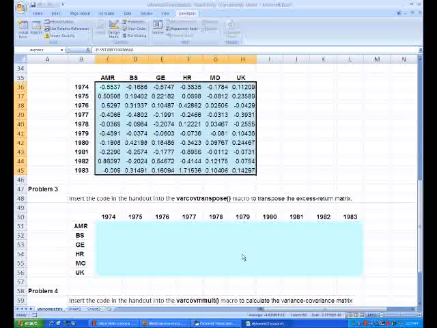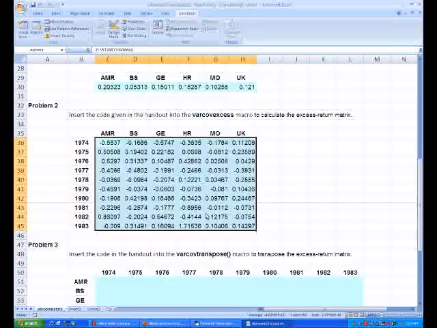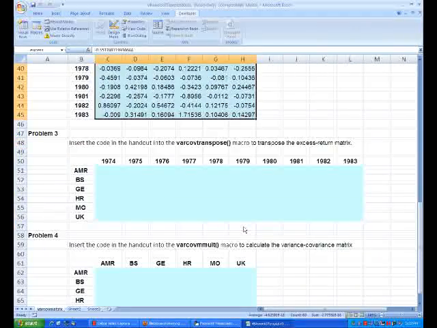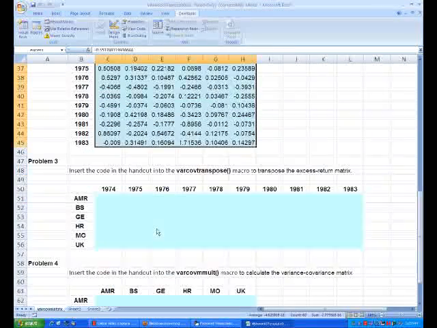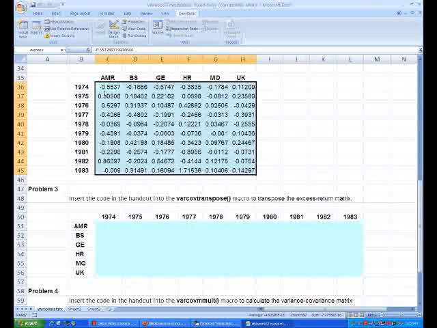Now the next step is to transpose that excess return matrix. As we've covered in lectures and in the theory of the variance covariance matrix, it's equal to the excess matrix multiplied by the transpose of the excess matrix. That's how you get the variance covariance matrix. So we have to create a macro that will just transpose this, that will just flip it on its side.